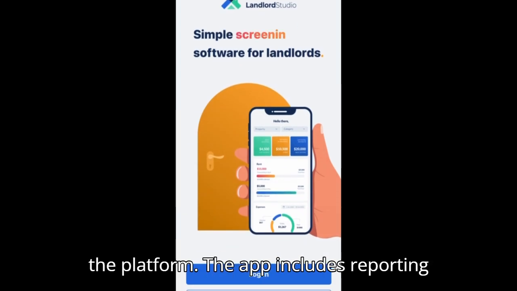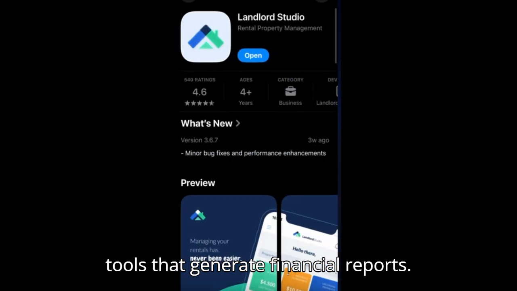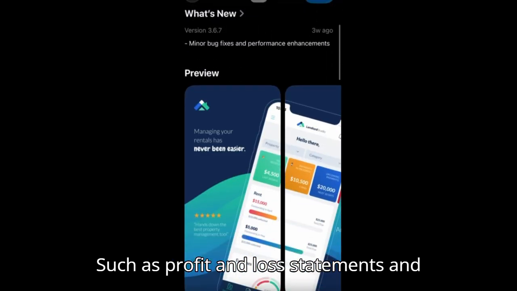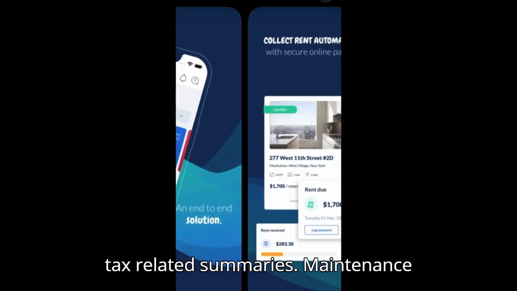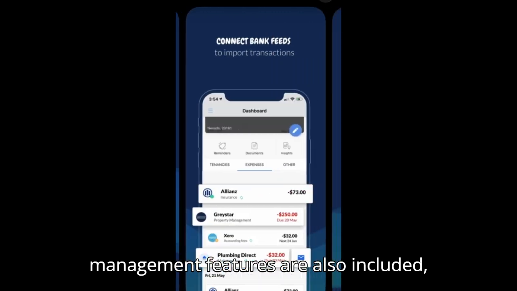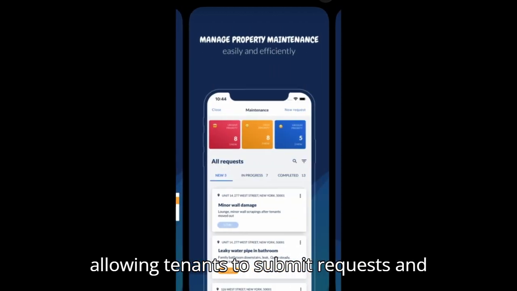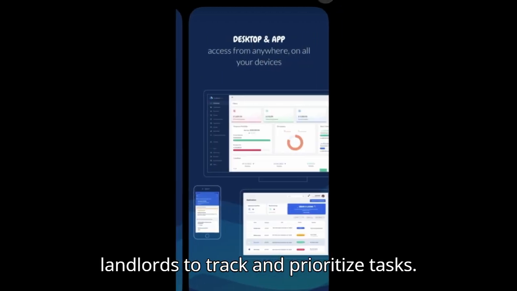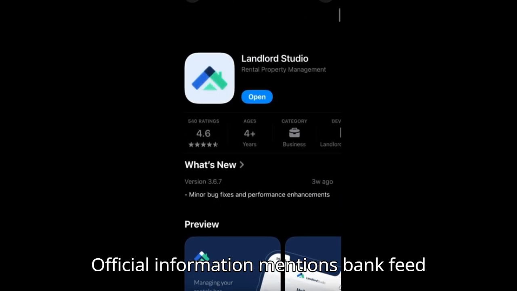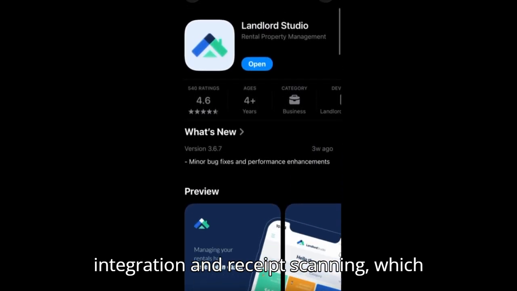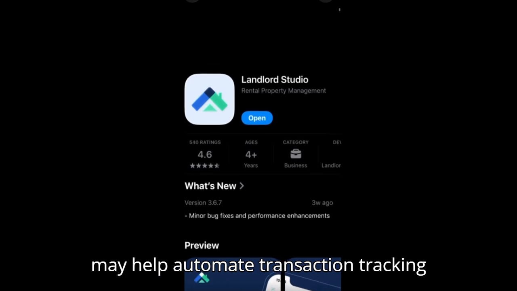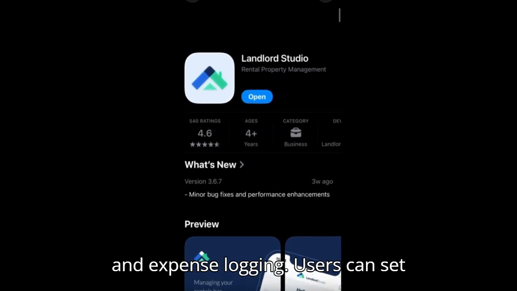The app includes reporting tools that generate financial reports such as profit and loss statements and tax-related summaries. Maintenance management features are also included, allowing tenants to submit requests and landlords to track and prioritize tasks. Official information mentions bank feed integration and receipt scanning, which may help automate transaction tracking and expense logging.